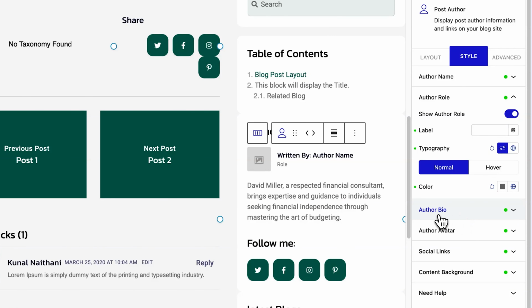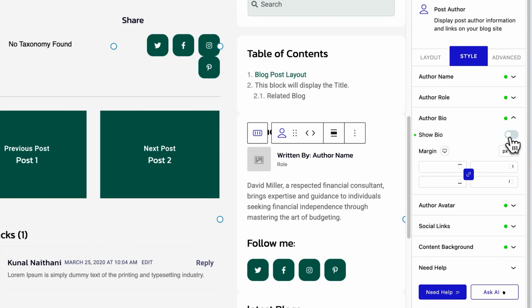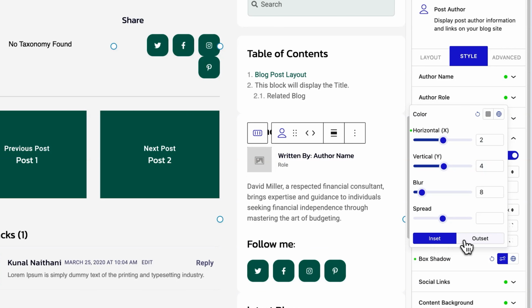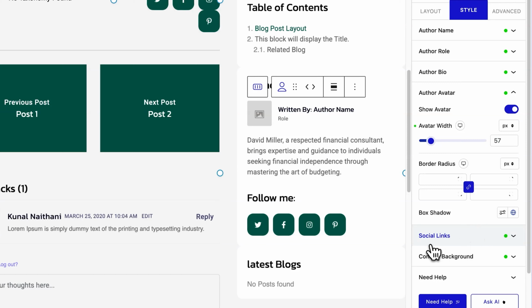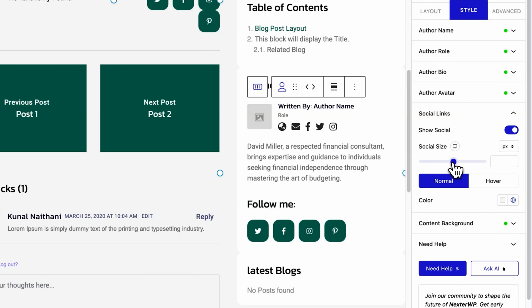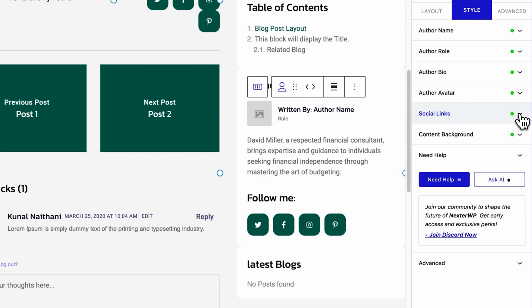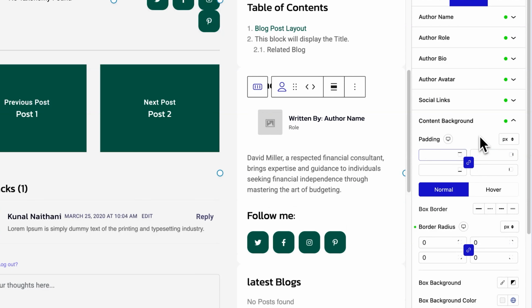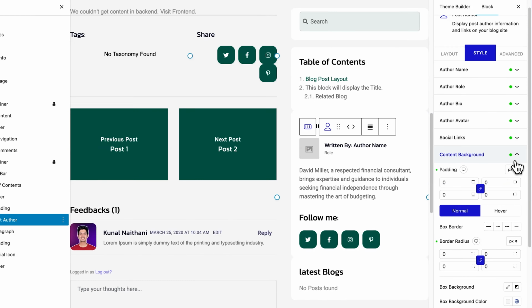The bio is optional, so you can toggle it on if you want to add a short line about yourself. For the avatar, you can adjust the size, round the corners, or give it a soft shadow if you want a cleaner look. Social links are available too, which is handy if you want readers to connect with you outside the blog. And at the end, a bit of padding around the background just helps the author box separate nicely from the rest of the post. And that's it for the post author block.